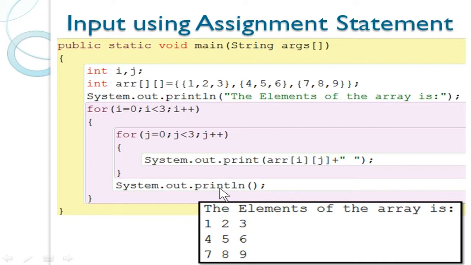After that, if you want to display it in matrix form, you have to use System.out.println, otherwise you will get the output in a single row itself. Okay, next time when the outer loop executes, i value becomes 1 and enters the inner loop, it will be 1 and 0, so that is the fourth element, and then 1, 1 and 1, 2. So it goes on like that and prints all the 9 elements in matrix form.